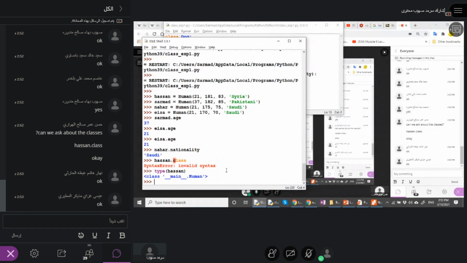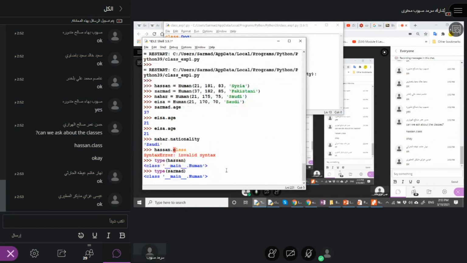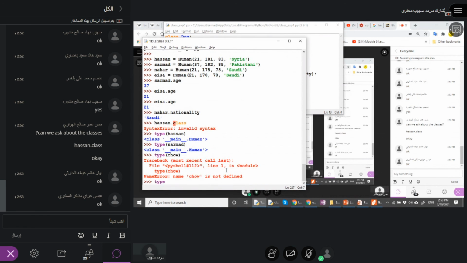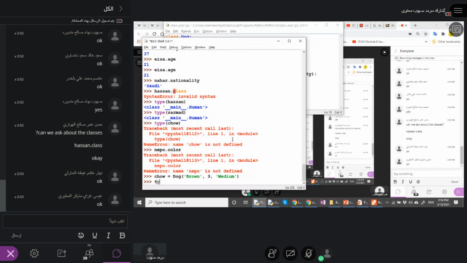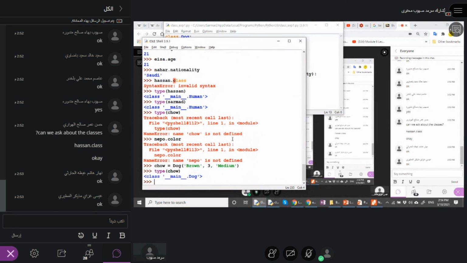And the type for Sarmad is, I don't know if it's a dog or what. No, it's human. And the type of Chow, what was the spelling? C-H-O-W. Okay, let's just create it. The type of Chow is dog. So Sarmad belongs to the class human, and Chow belongs to the class dog.